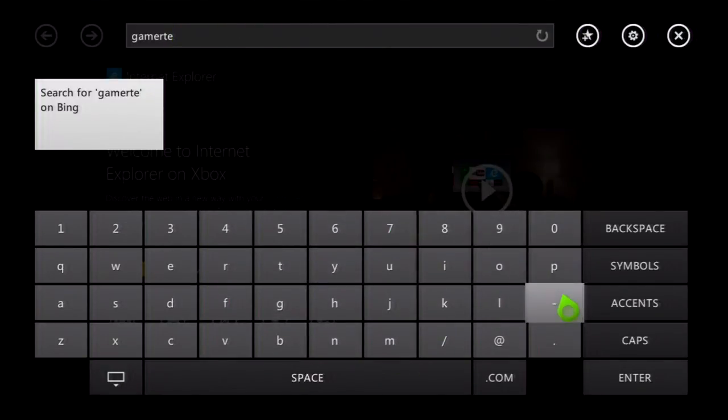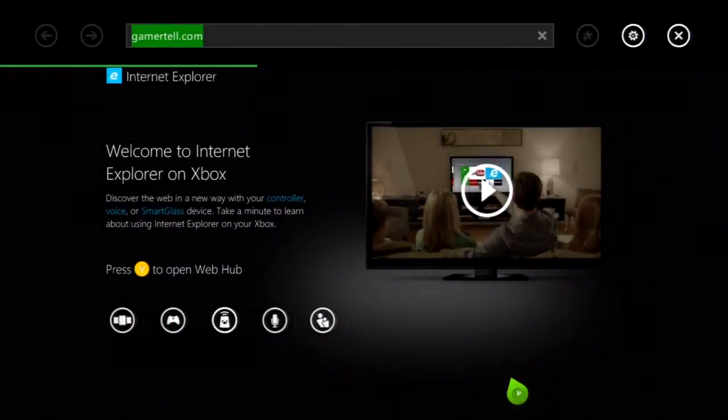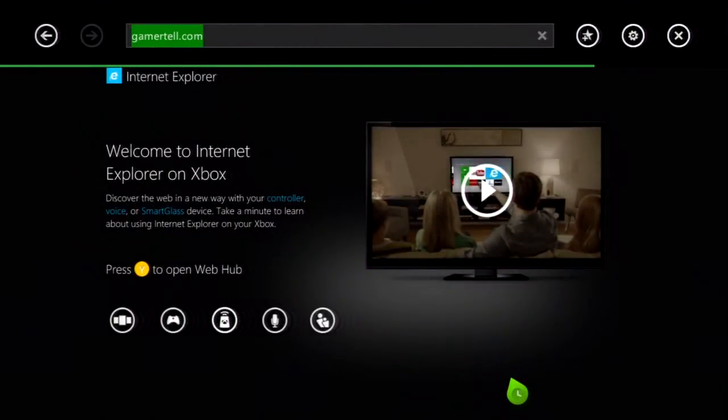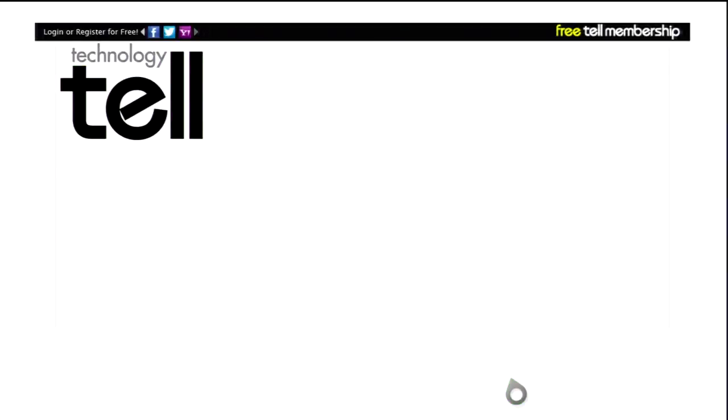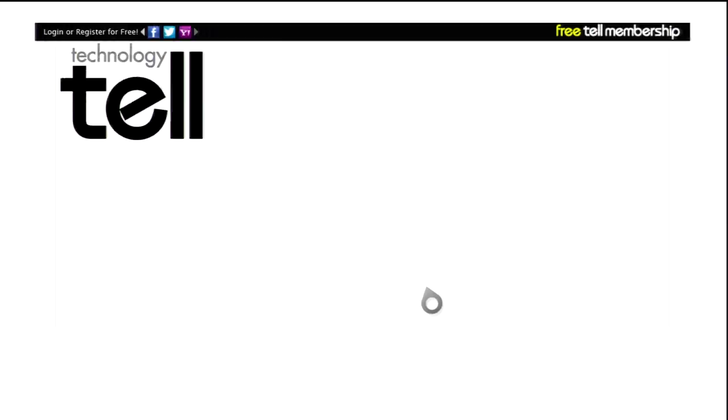So I go to ll.com and I press start. You see the loading bar zooms across the top of the screen there. And then here we are at GamerTale as it loads up. And what you also can do is you can zoom in and out using the right trigger to zoom in, and then you press the left trigger to zoom out.